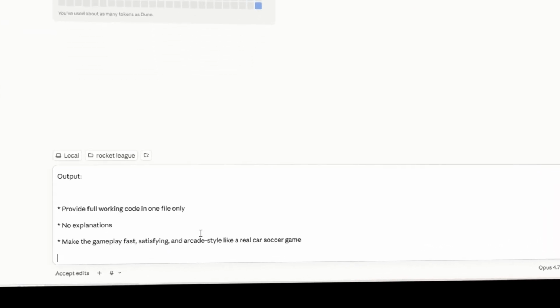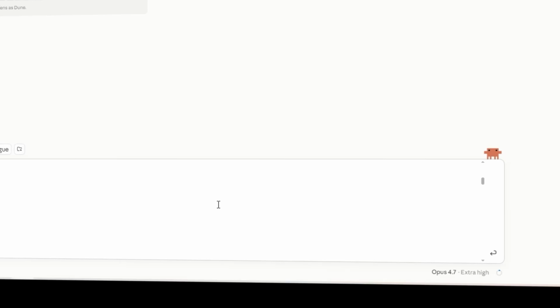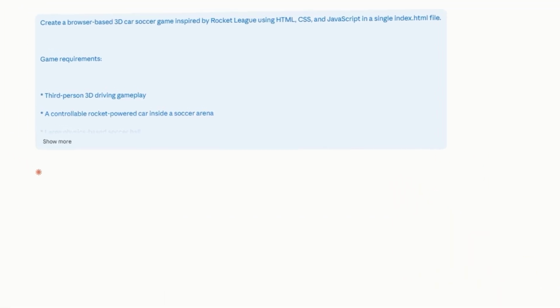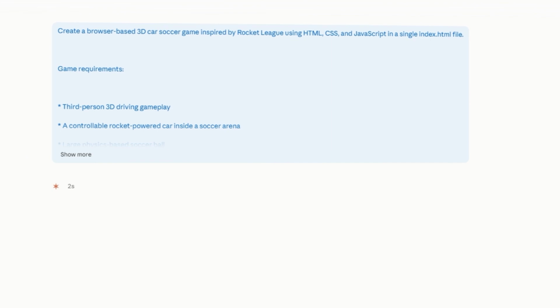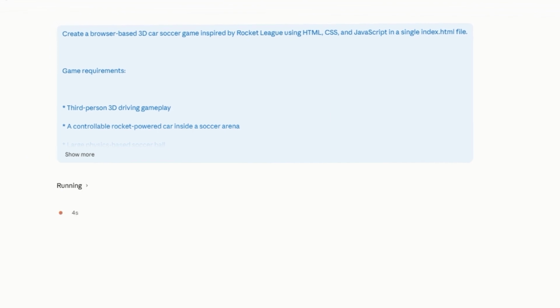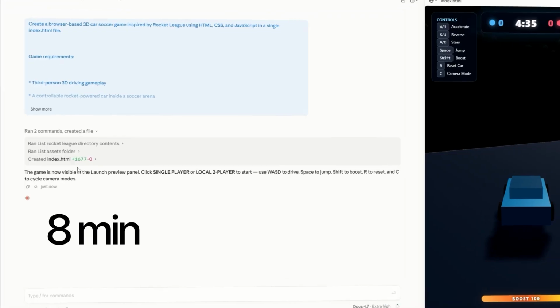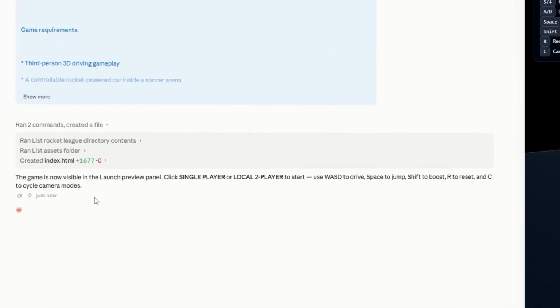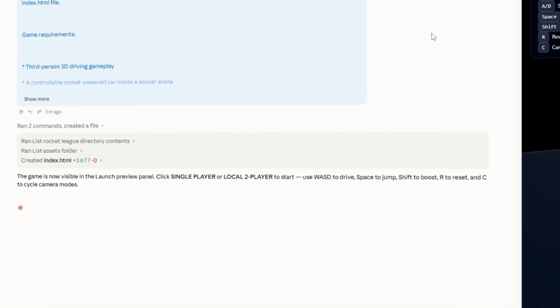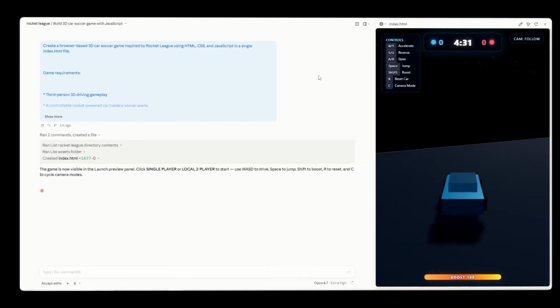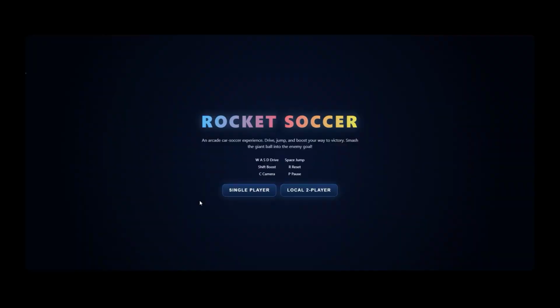Let's paste our prompt first and choose the AI model. We'll select Opus 4.7 Extra High Mode. I really want to see if it can defeat GPT, because Gemini definitely didn't. It started working, and after some time, our game was ready. It generated a total of 1,677 lines of code, which is slightly less than GPT, but it took almost half the time. So let's see what it created.